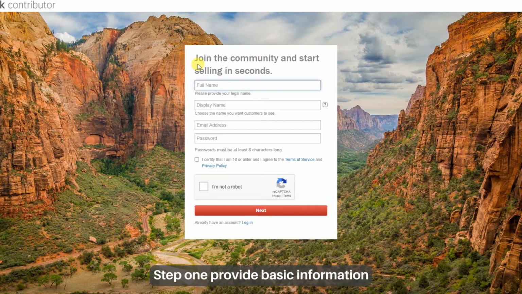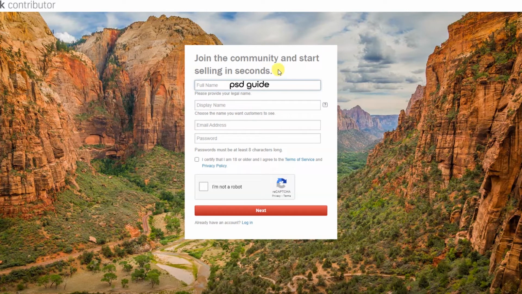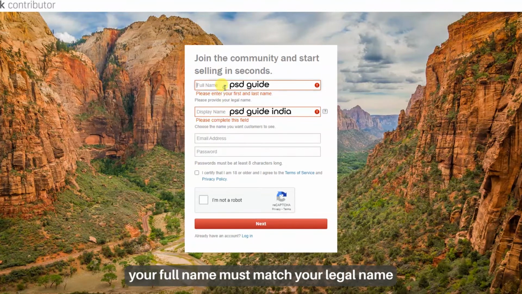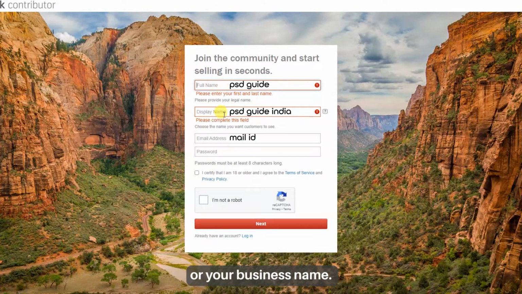Step 1. Provide basic information. On the first page, enter your full name, display name, and email address. If you are registering as a business, your full name must match your legal name or your business name. Your display name is what customers will see. Your email address is where we will contact you.